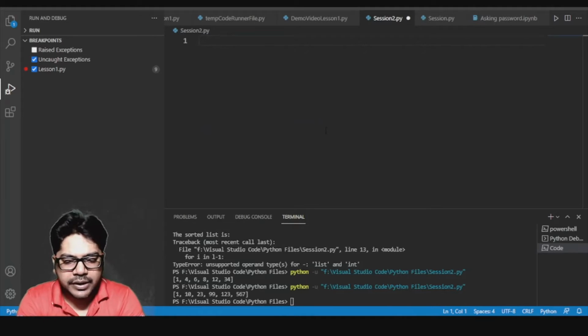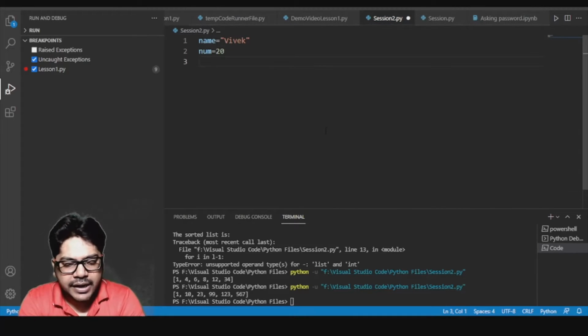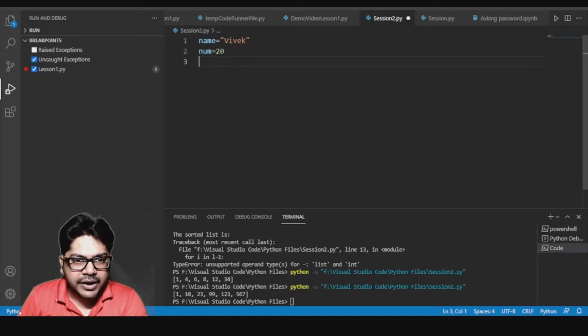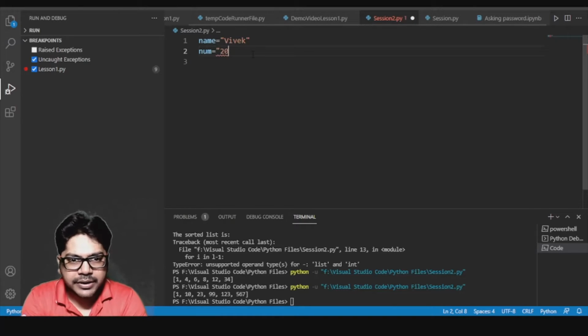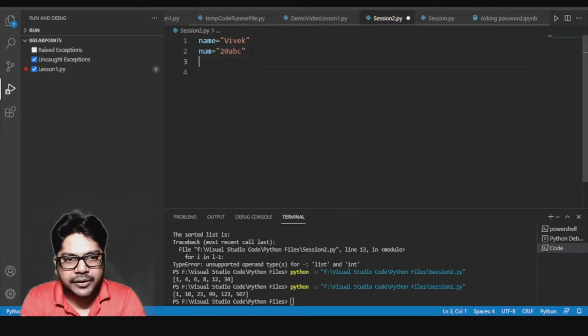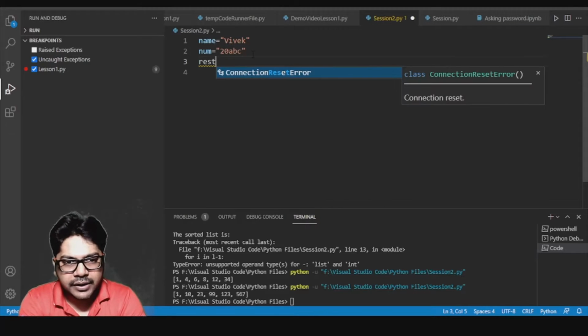So here, let's suppose I have name equal to Vivek. This is what I'm writing as the first identifier. Second, I'm writing num equal to 20. This is my second identifier. And third, I shall create a third identifier. Wait, it is a string function, right? So here I should write something like ABC, otherwise it will give me an error.